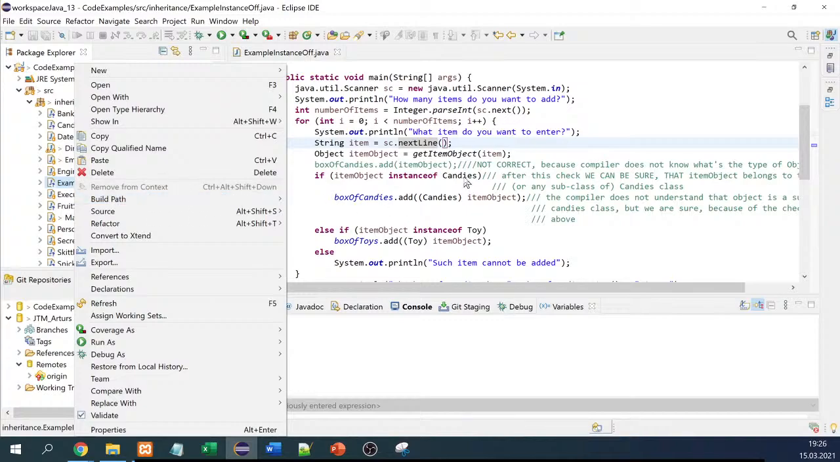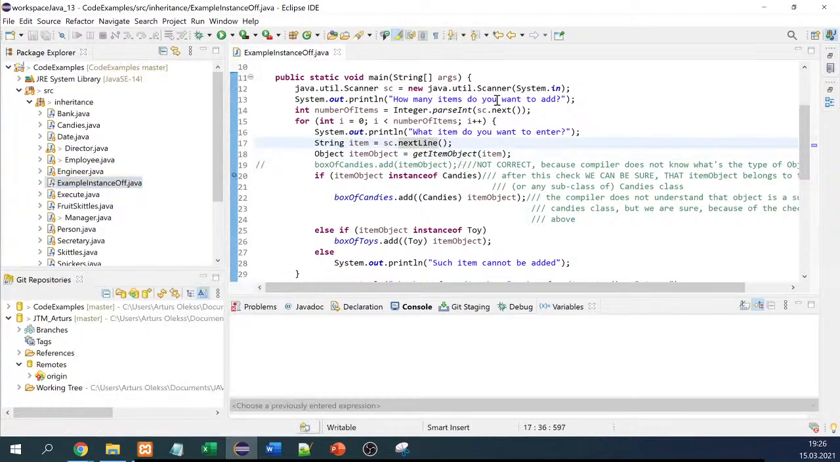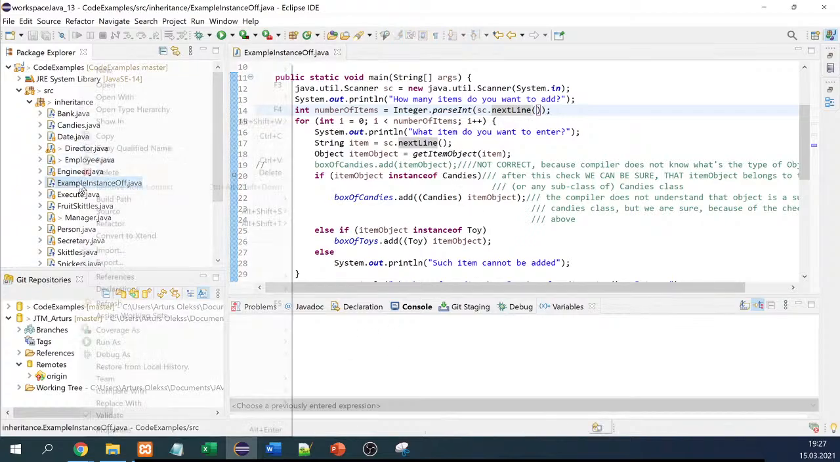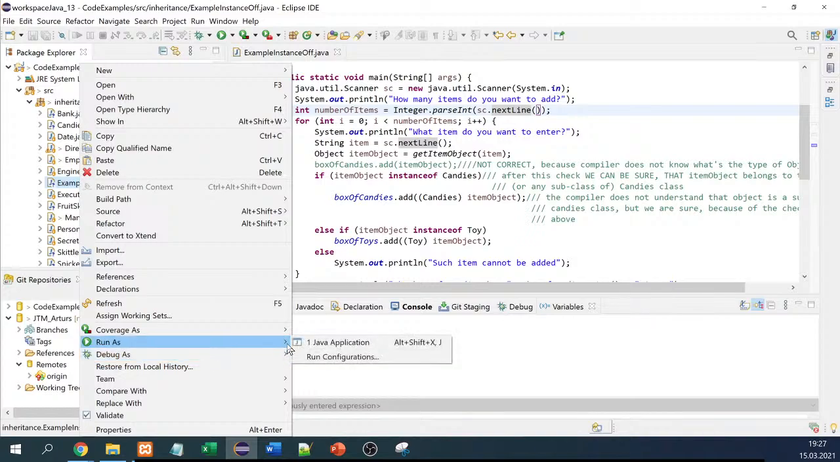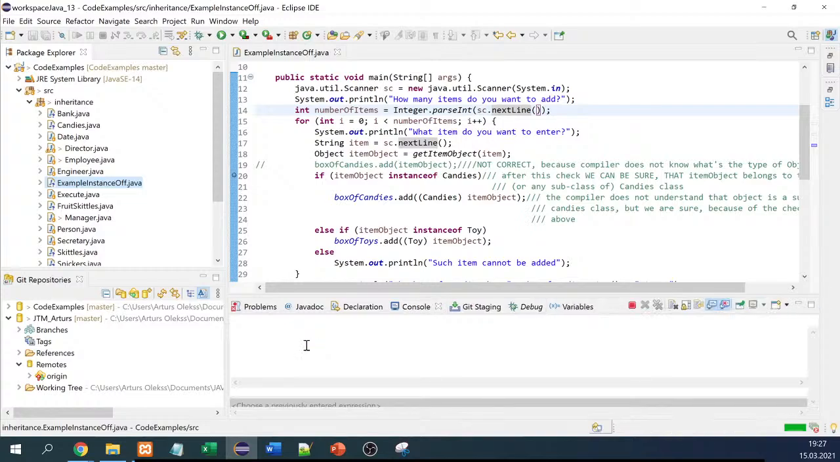Okay, and please remember to use next line. I think in this case we better also read line, because actually we want to go line by line, and that's why we'll use next line. That's easier to use. Okay, that's this way, and we can run it again.